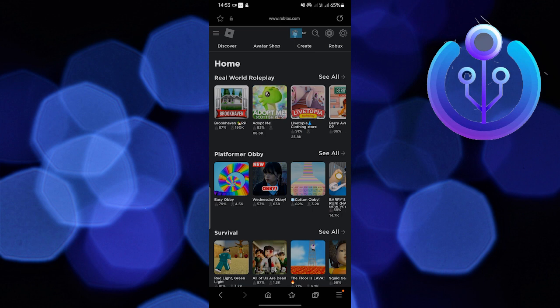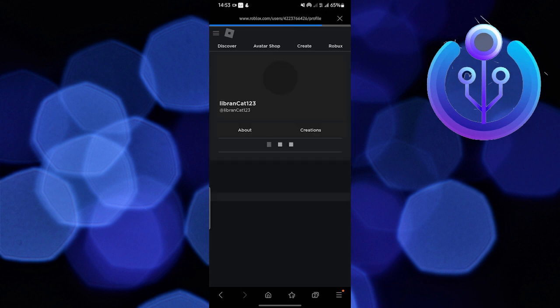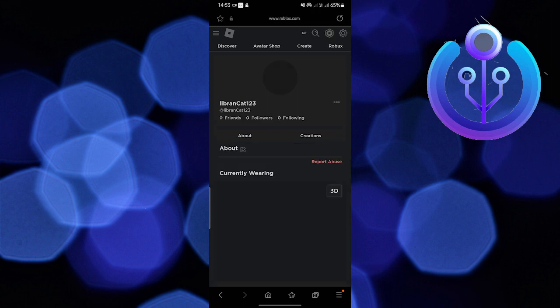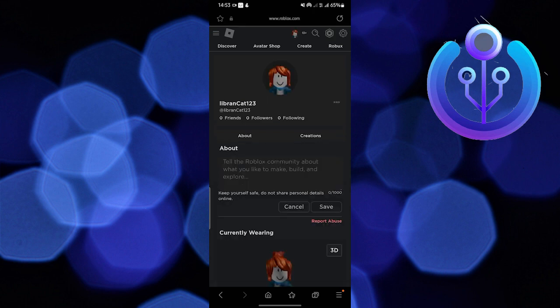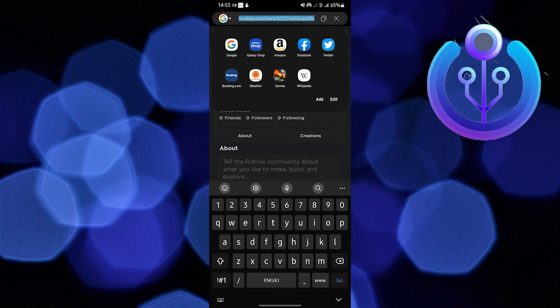Now tap on the profile icon on the top. Once you're on your Roblox profile, just tap on the link. Now in the link, after the slash, those numbers are your user ID. Just select and copy those numbers between the two slashes.